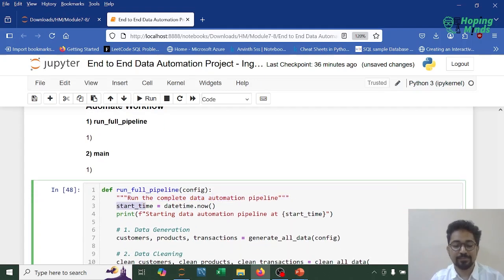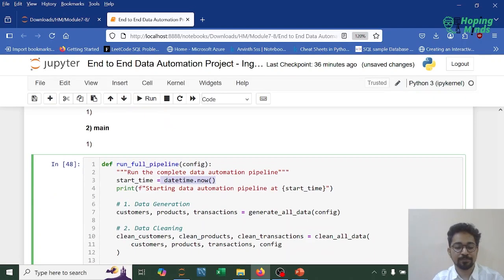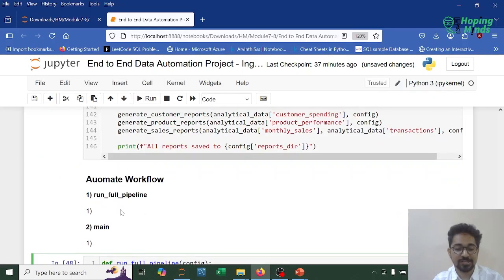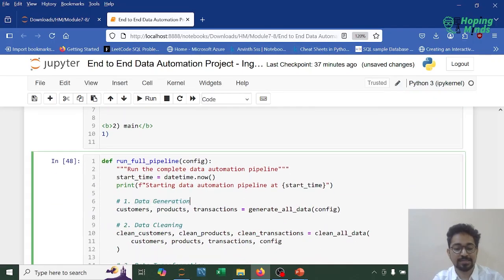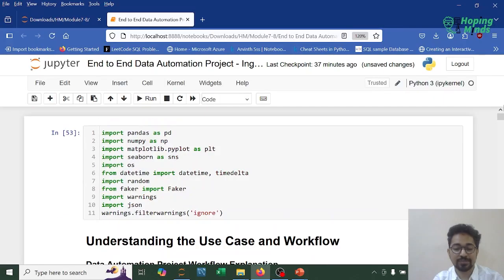So the start time is datetime.now. I'm capturing the start time, when the function is executing. Then I'm printing starting data automation pipeline at this given start time. The first step over here is data generation. I need to call all the creation functions. If you observe in data generation, I'm calling generate all data with config. So where have we defined generate all data?